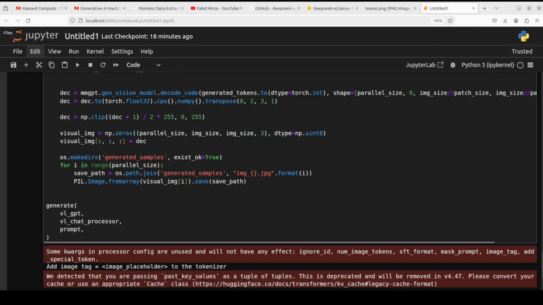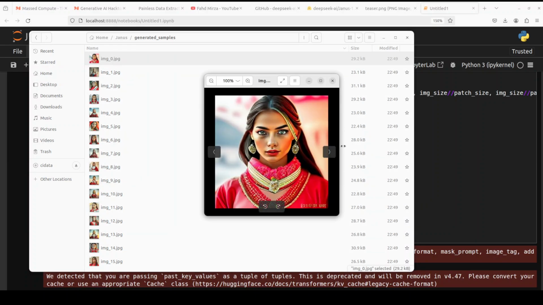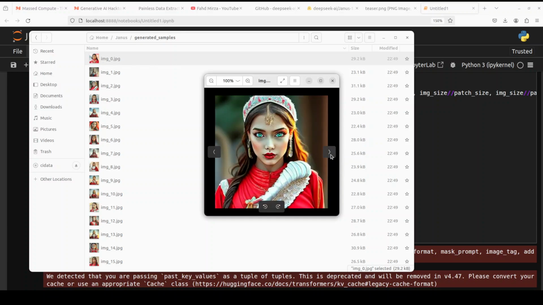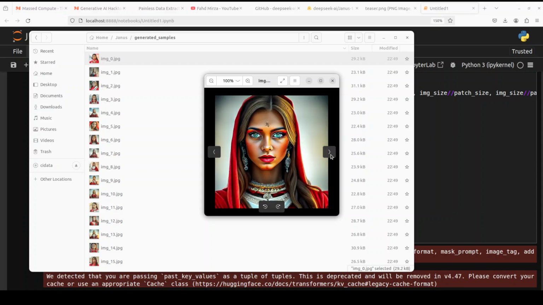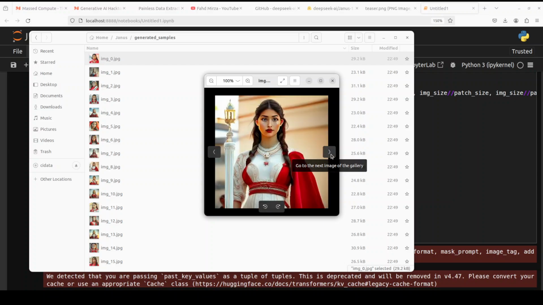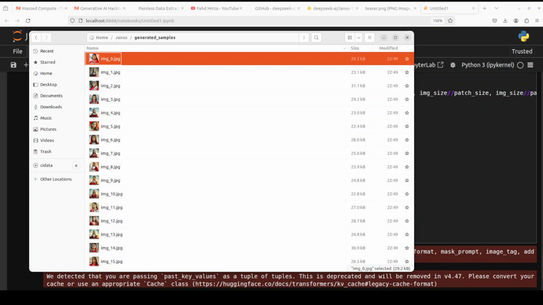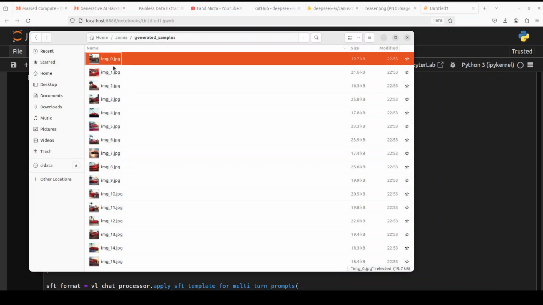And then we are just simply putting it on our local disk. On local disk, if you go to the Janus directory, you will see the generated samples directory. It has generated all of these images there. Look at that. And then you can just take your pick from here. Of course, it's not 100%, but remember the size of the model. And given the size of the model, I think this is quite good. In the next one, I am asking it for a sleek red car glistening in the sun with palm trees in the background. And I already have run it, so let's see what it has generated here.